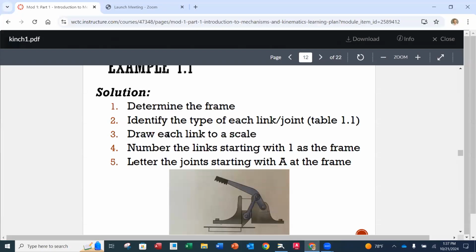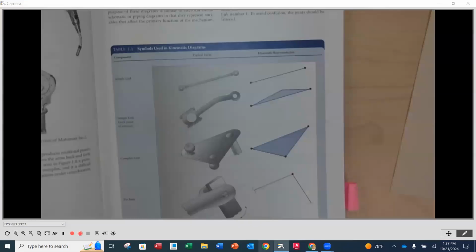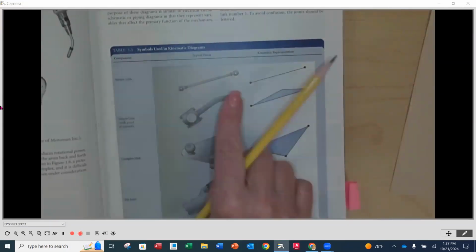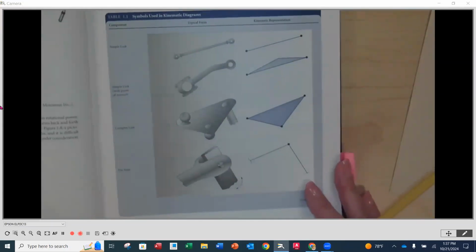Now, the next thing we're going to do, let's go back to our process. So we identified where that frame is. Then we're going to identify the type of each one of the links or joints that we have. Table 1.1, starting on page 5 to page 6, is the list of all the different types of joints and links that we can have. So I'm going to go underneath there, starting on page 5, table 1.1, symbols used for kinematic diagrams.